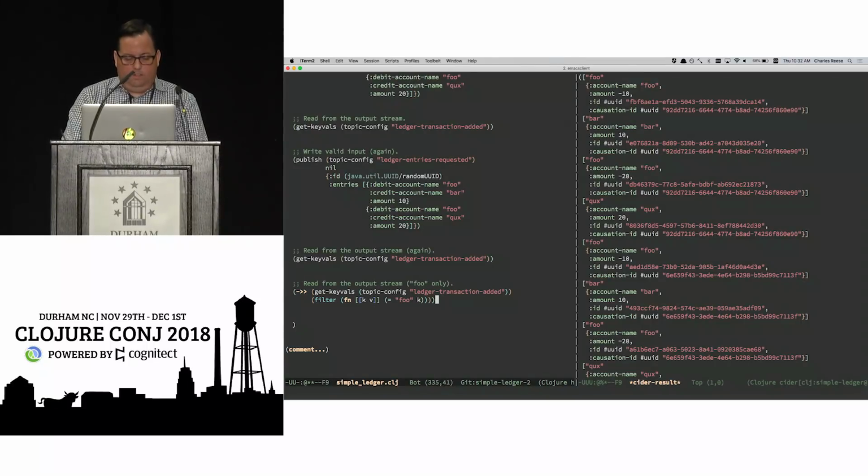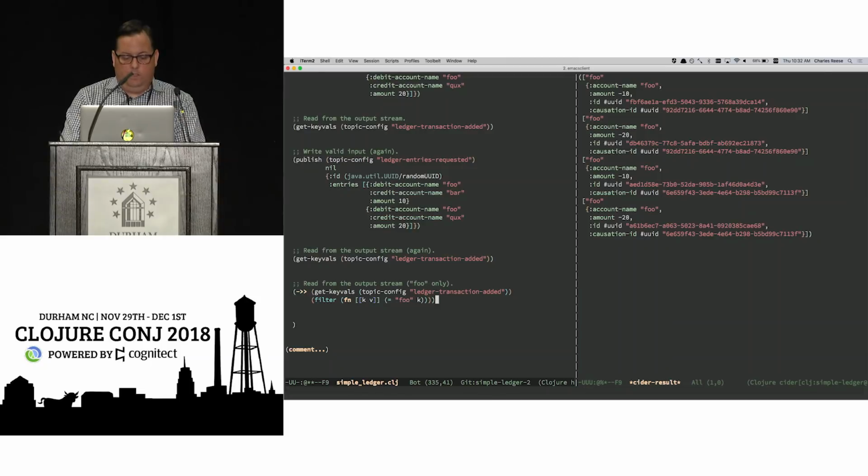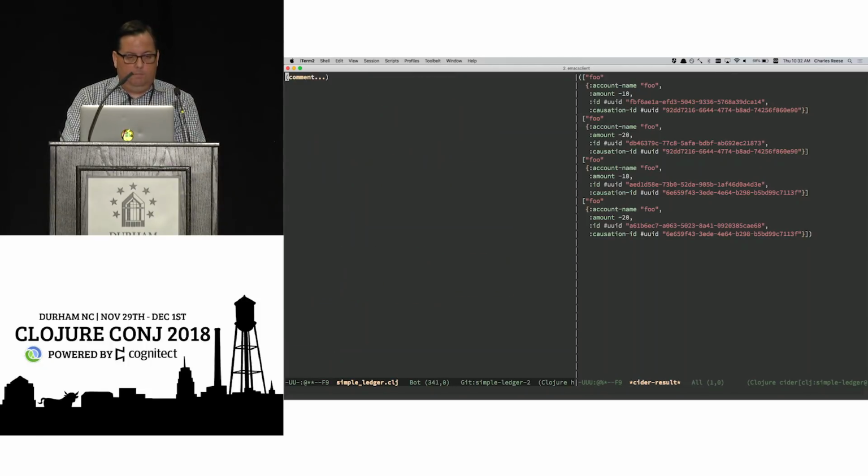it's getting a little hard to see. Let's just filter on foo. And again, this is part of the power of doing everything in Clojure, because now we have the entire core library at our disposal, right? We can just filter. So we can see that what's happening with foo is it moves from -10 to -20, -10, -20. And all of the IDs are unique, but the causation ID for the last 2 is different than the first 2. So we know they're not duplicates.